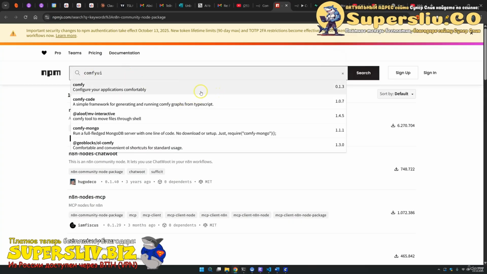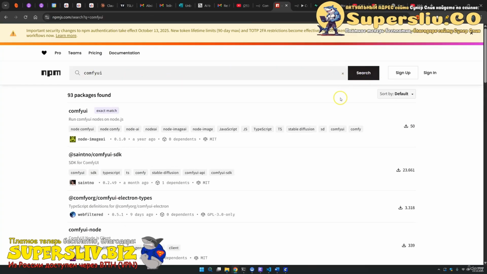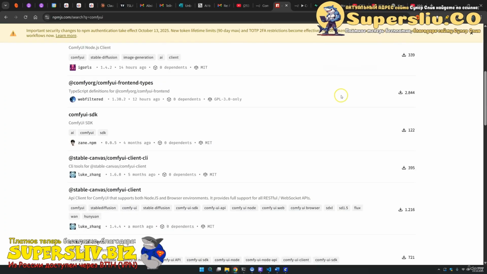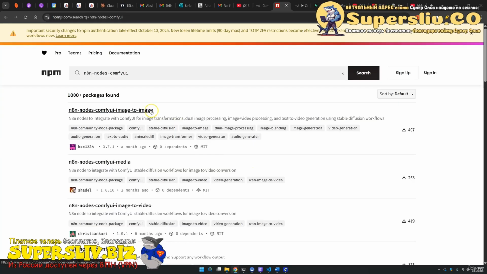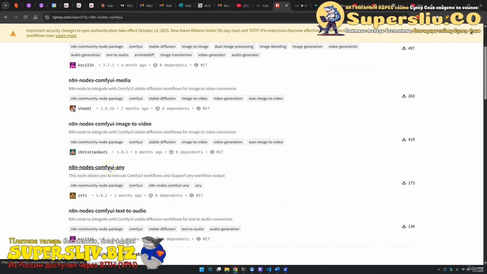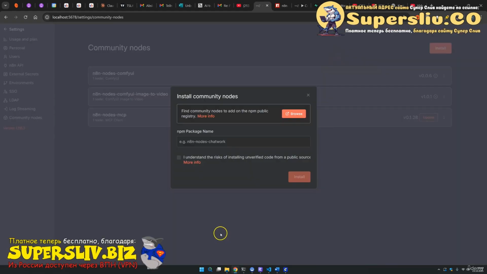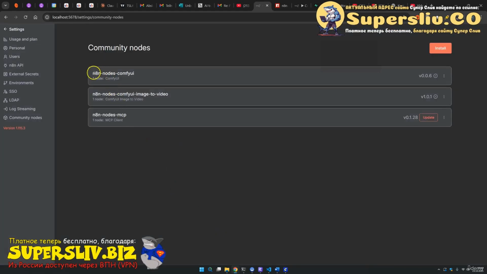I typed in here ComfyUI. Then you can press search and you will find some ComfyUI nodes. You will even find a ComfyUI CLI and a lot more. You find image to image nodes, you find media nodes, image to video, any node, and basically a lot more. The thing that I like to use is this node, so exactly this name.